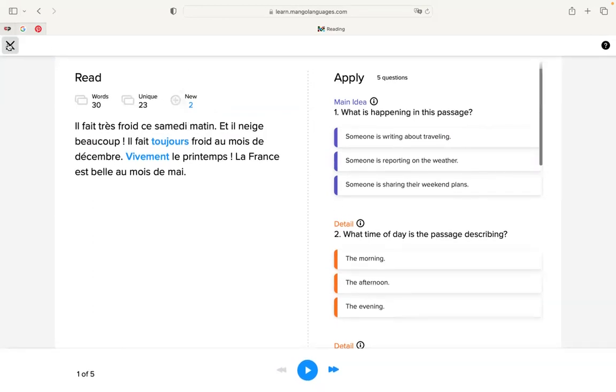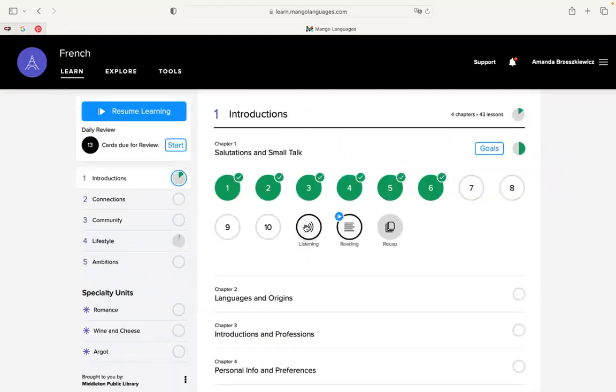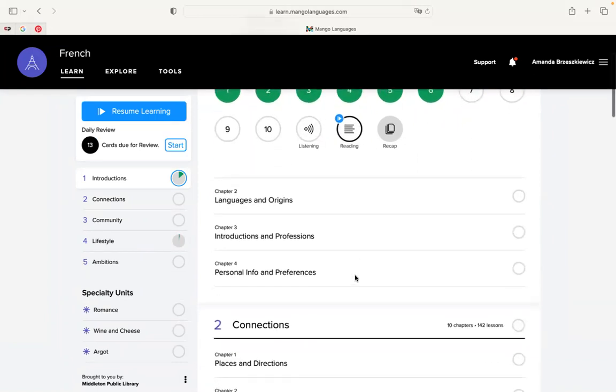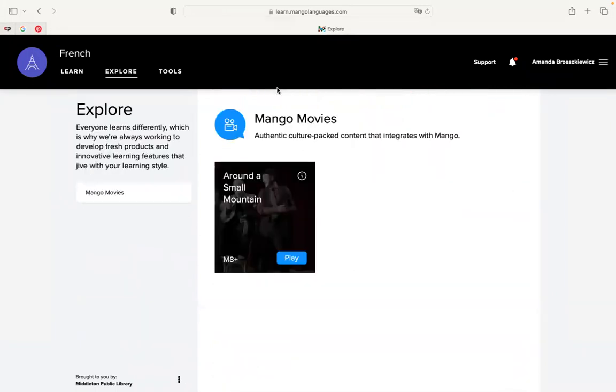But so this is the reading section. Say exit. And then the listening is obviously going to be kind of similar to what we were already doing. So let's look at the explore section.